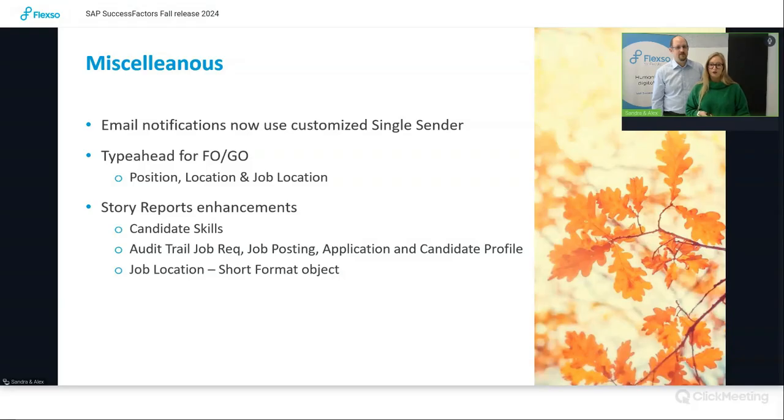And also for the reporting capabilities, we got some enhancements for the story reports. We are now able to report on the candidate skills. We also got some new audit trails, for example for the job requisition, the job posting, the application, and the candidate profile. And also the job location and the short format object are now reportable within story reports for recruiting.